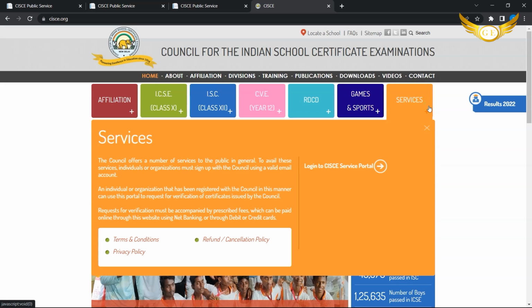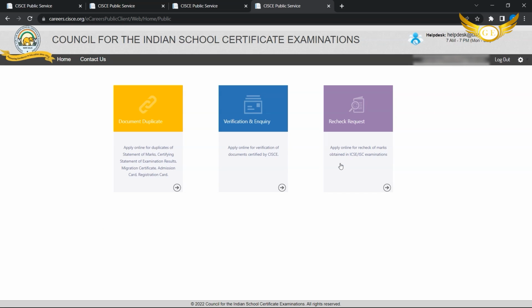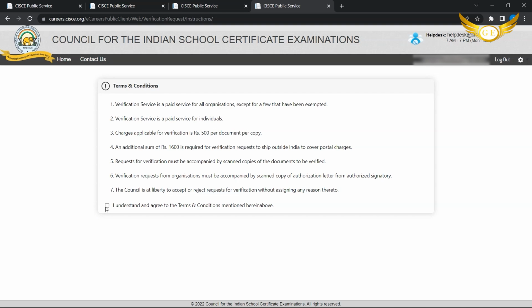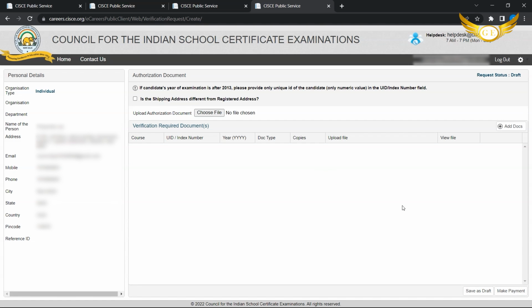When you click on services, you will log in again, and now because you're already logged in, you're going to find verification and inquiry. You will have to click on that and you have to click on add new request. So you see the terms and conditions, you click on I understand and then go to next. Here you have to upload the document which needs to be verified. If you see, all your details are mentioned here, individual, your name, address and everything.